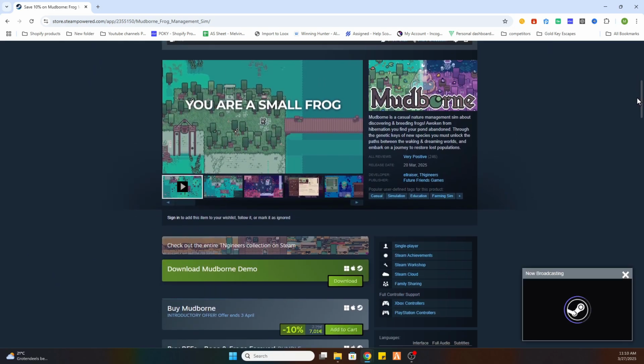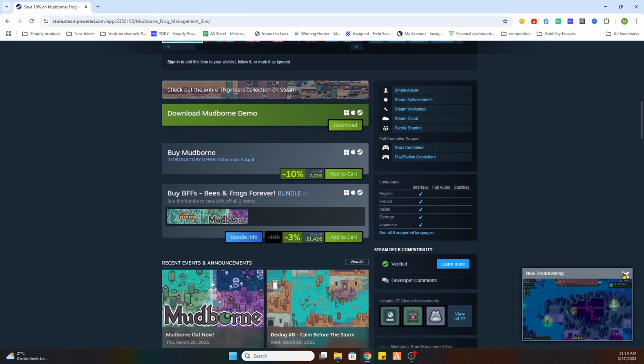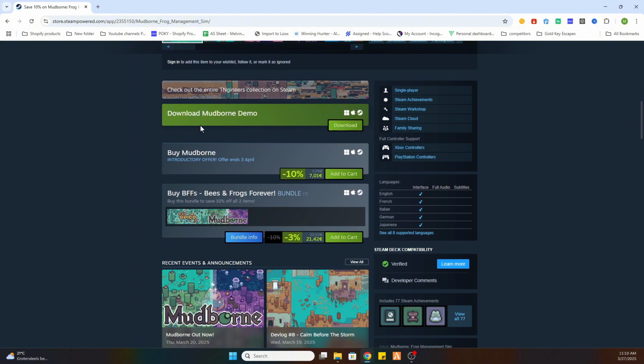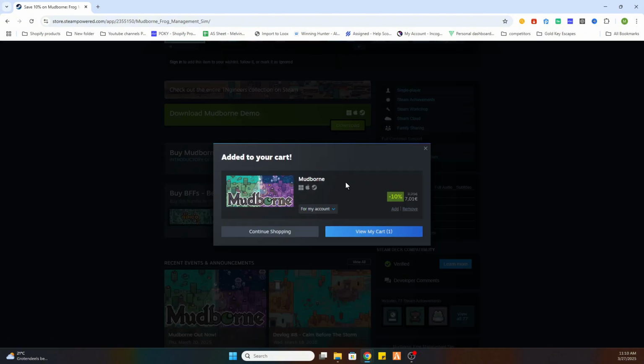Now we scroll a little bit down, and as you can see we have some options over here. There is a free demo available, so you can try out the game and see if it is something for you. And after that you can add it to your cart by clicking on this button, and once you have finished this payment of the game, then you are able to play, download and install this game on your PC.